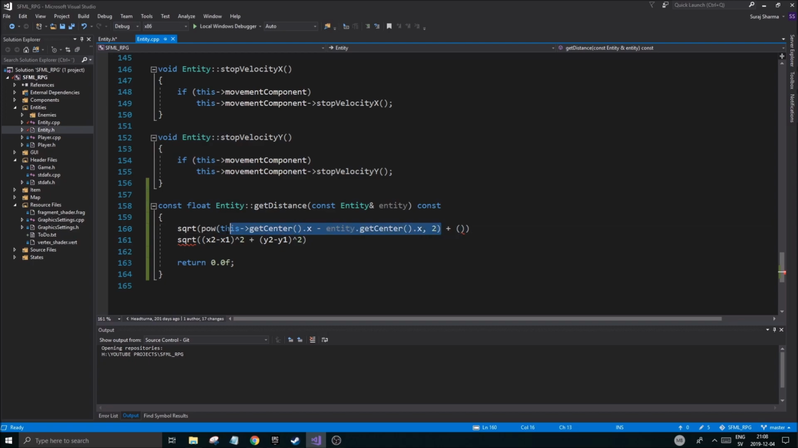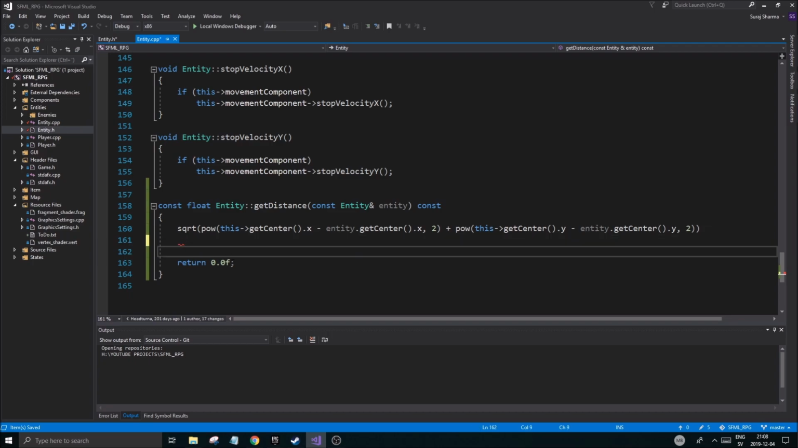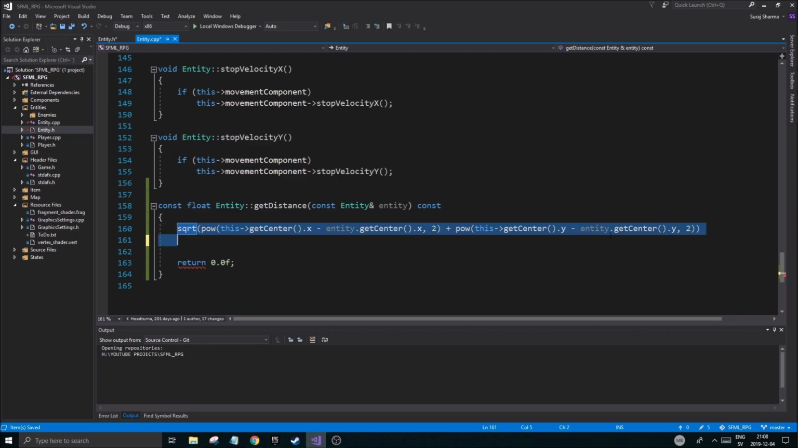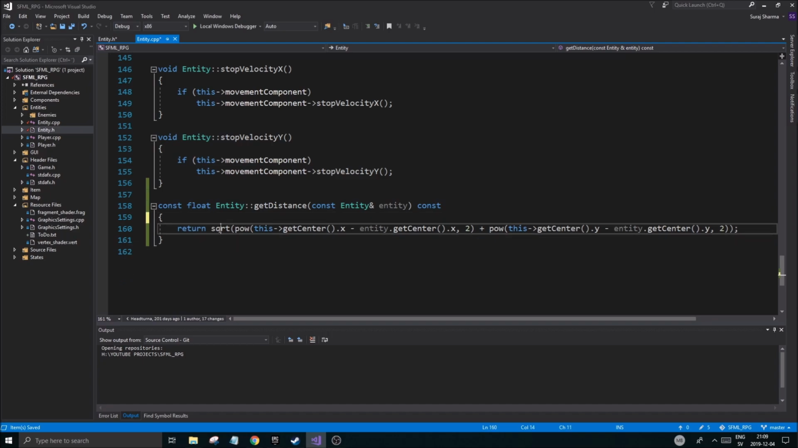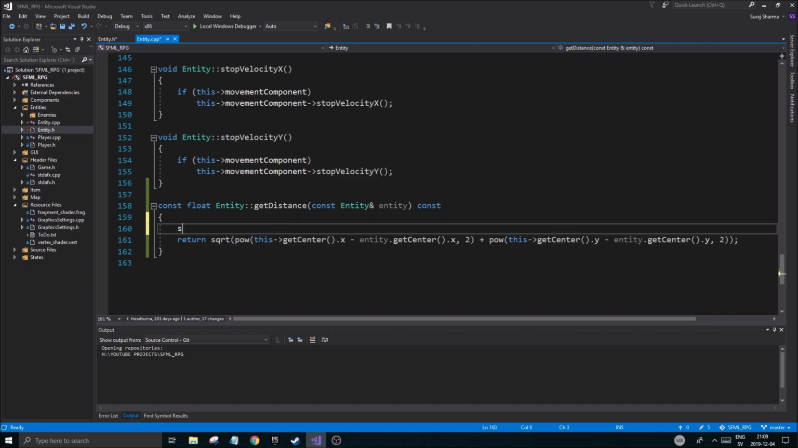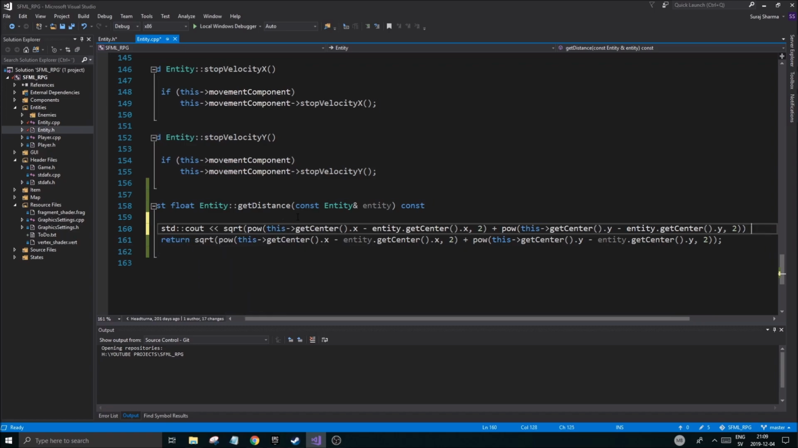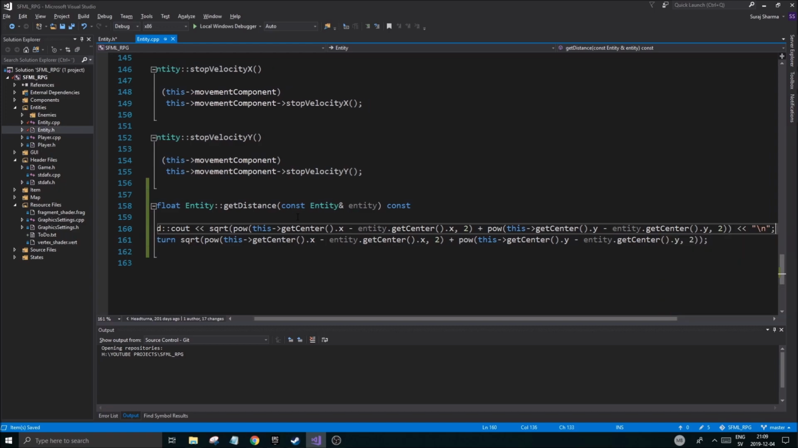Okay, good. I'm going to copy this whole thing, actually, and put it here. And I'm just going to change this to y. I also want this to be absolute, but to the power of 2, it will still be absolute anyway. Whatever. We'll keep that as it is. I'm going to return this directly. And this is probably going to return a float, yeah. So I'm just going to do a std cout that. Okay, just print that out.